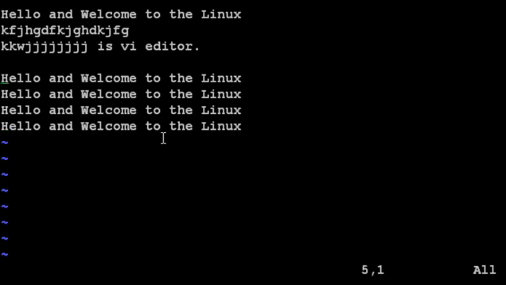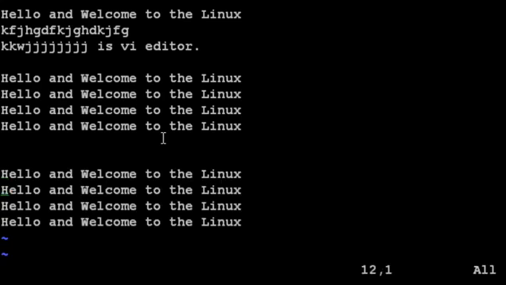Now suppose I want to copy 2 lines, then 2 yy, and whenever I will move my cursor, for example here, suppose press escape and press P, 2 lines will be copied. So yy copies the current line and P pastes the line copied. At a time you can copy multiple lines. Now this is all about copy and paste.